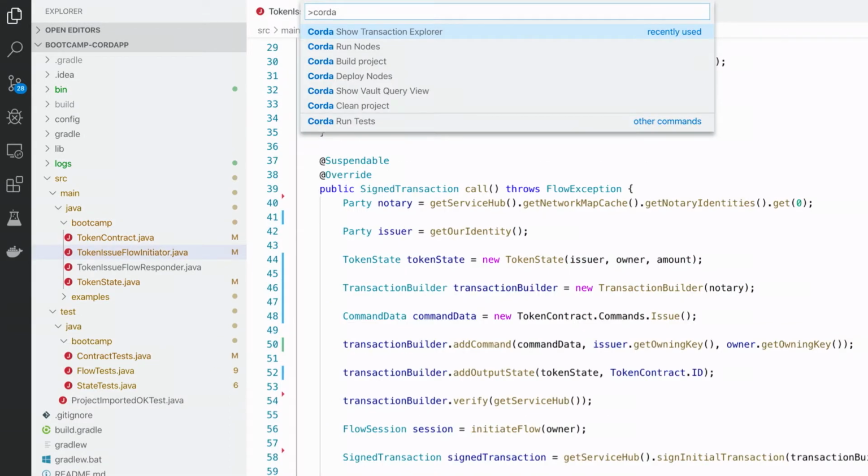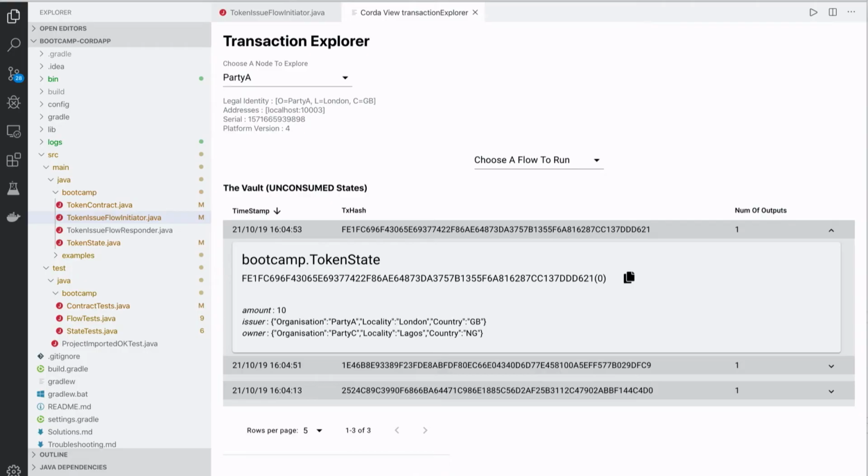Of course, we weren't satisfied with just basic support, right? So we developed a new extension for Visual Studio Code that helps you do everything from creating applications, running it, building it, and deploying it. The extension also has a few other nice features in it. There's a query vault tool, which allows you to just query everything that's in the vault, see what's happening there. The tool I'm most excited about myself is the Transaction Explorer.